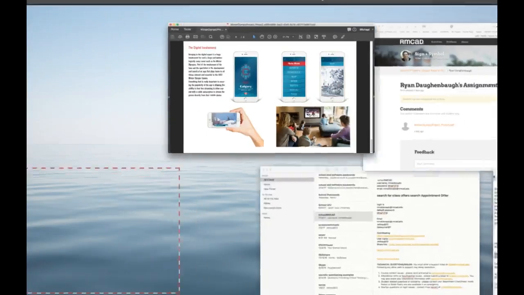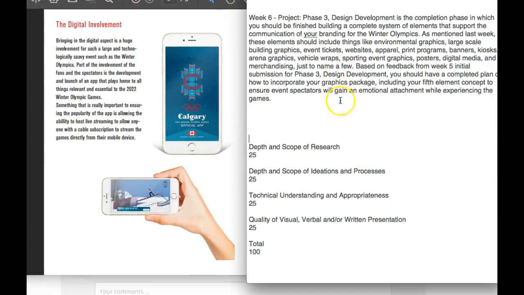But I think if we take a look at the project rubric for this week, we're a little underdeveloped right here in depth and scope of ideations and processes. Because right now we're looking at things like the inclusion of environmental graphics, large-scale building graphics, event tickets, websites, apparel, print programs, banners, kiosks, arena graphics, vehicle wraps, sporting event graphics, posters, digital media, merchandising. And one of our classmates even went ahead and designed food packaging for the concession areas. Really, really creative stuff. So I'd like to see you take this a step further.